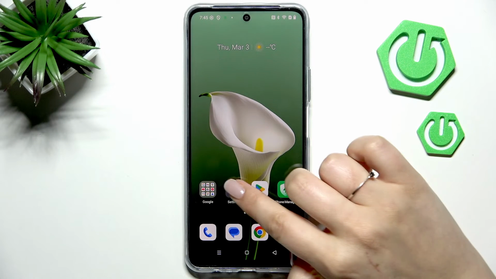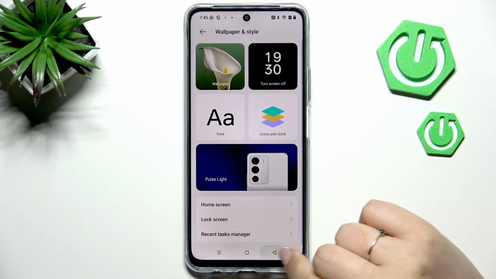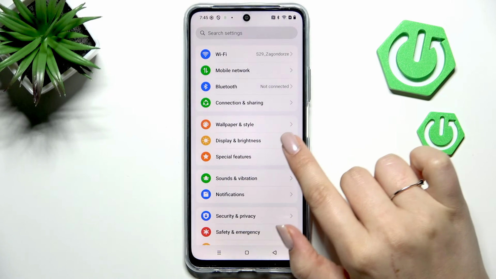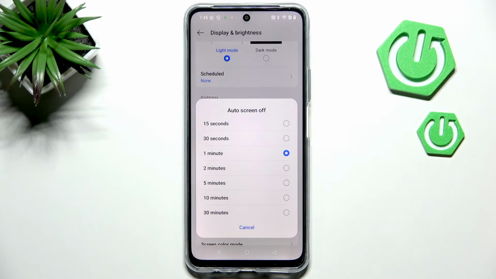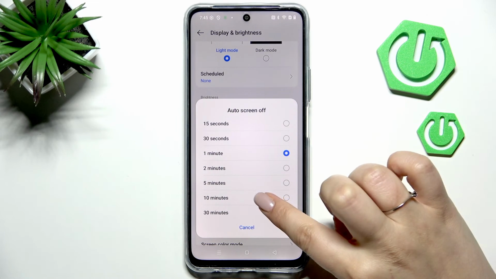So let's begin with opening the settings, and here in this general list we have to scroll and find display and brightness. Then let's tap on auto screen off, and as you can see here we've got some options from which we can choose. At the top we've got relatively short ones, and at the bottom the longest, which is 30 minutes. So all you have to do is to tap on the option you'd like to use.